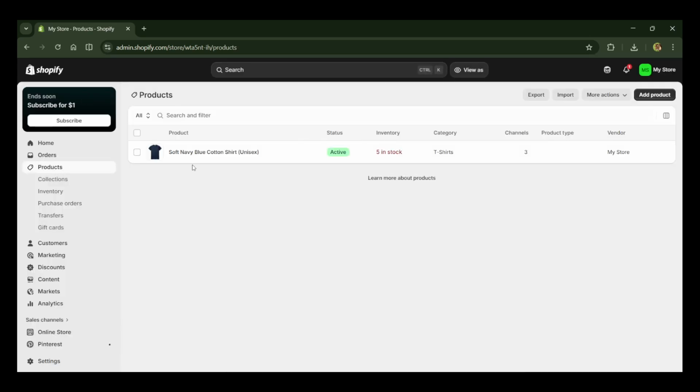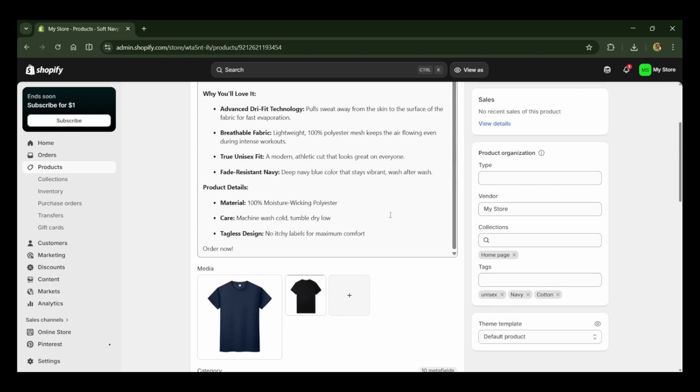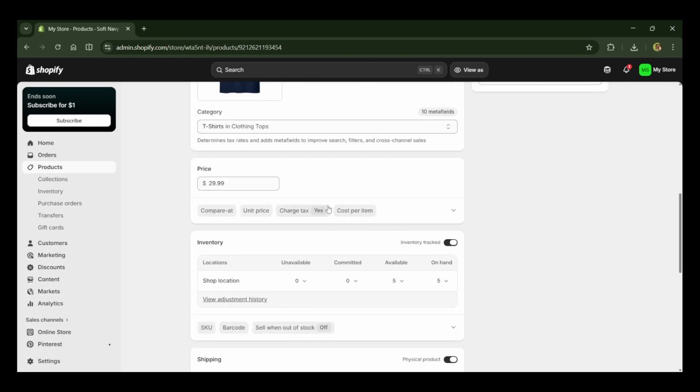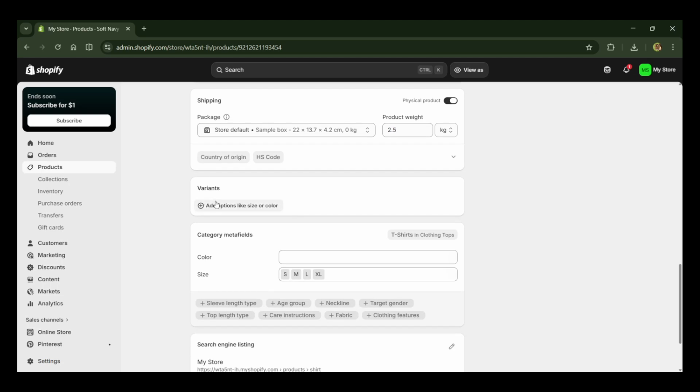If you've already added options such as size or color, Shopify will automatically generate the full list of combinations for you. That means if you entered small, medium, large under size, and black and navy under color, you'll instantly see every matching pair. If you don't see any options yet, click Add Options to get started.